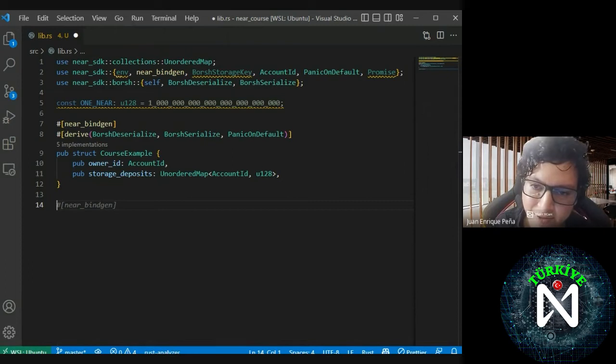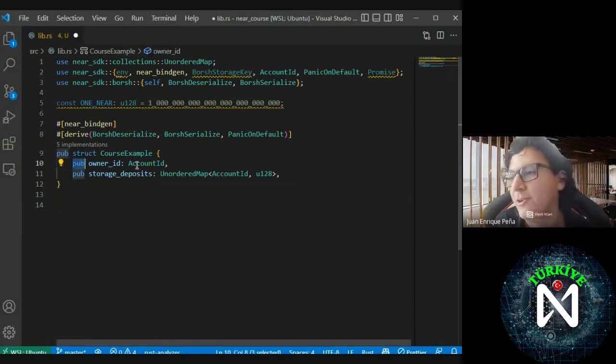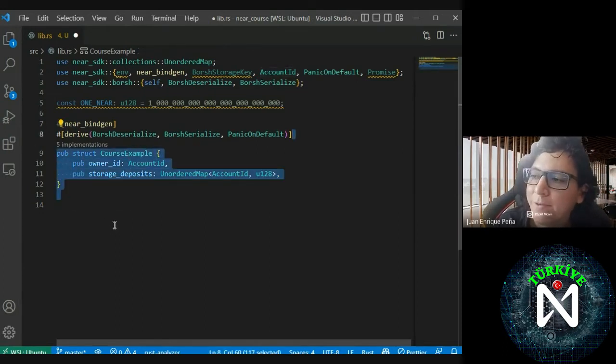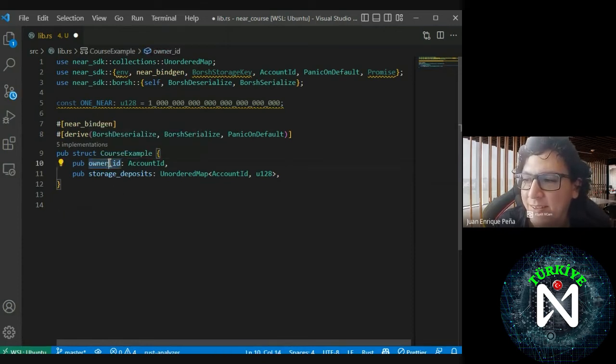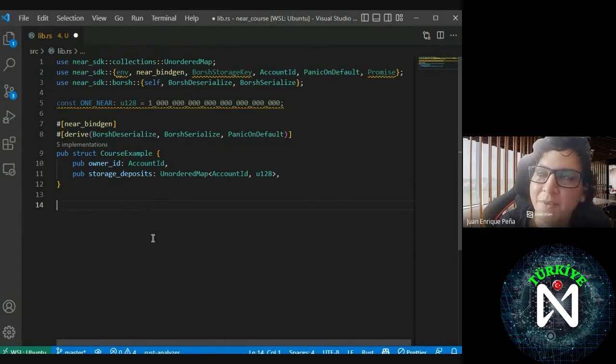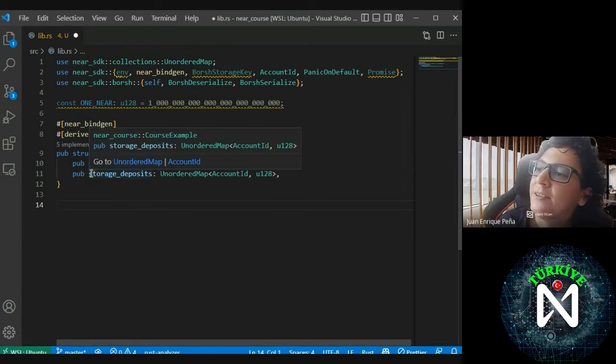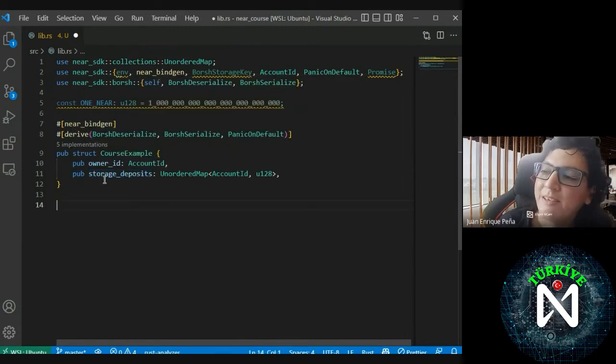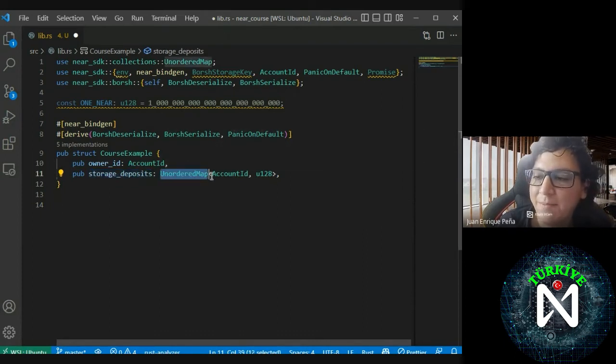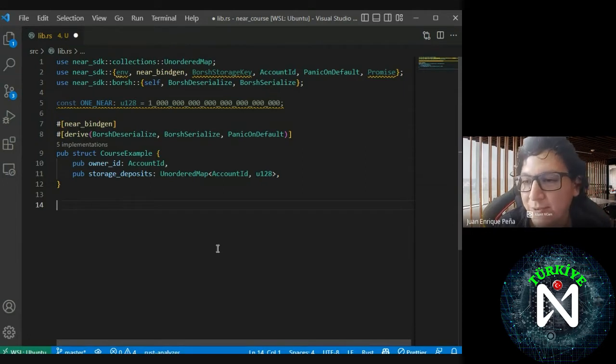And then we need to make the implementation of this structure. So we are declaring in the structure what we want. We want a field called owner ID that is of type AccountId. So I can tell the contract I am the owner ID. So maybe you create some variable that needs, oh, you are the owner ID, just you can update the contract, or just you can withdraw all. If you are not the owner ID, you can do this. That's an example of the use of owner ID. And another field with name storage deposits of type UnorderedMap, key AccountId, value an unsigned 128.